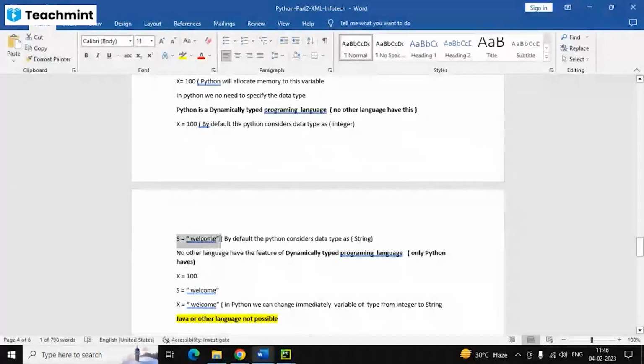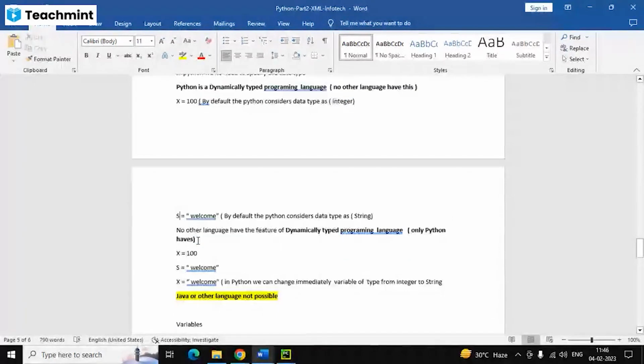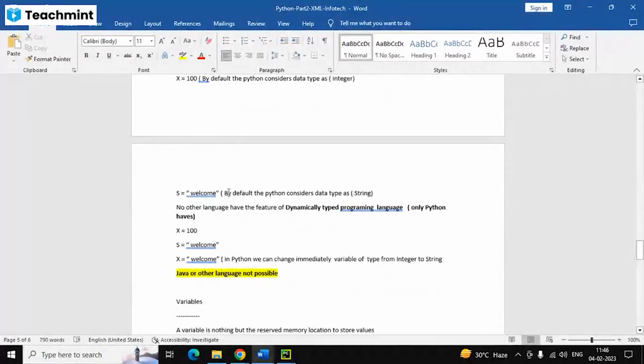Suppose we define s. Here we are not mentioning string or anything. We are directly writing s equal to welcome. Python will understand that it is a string.